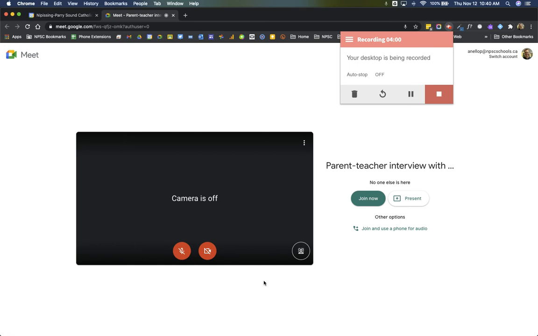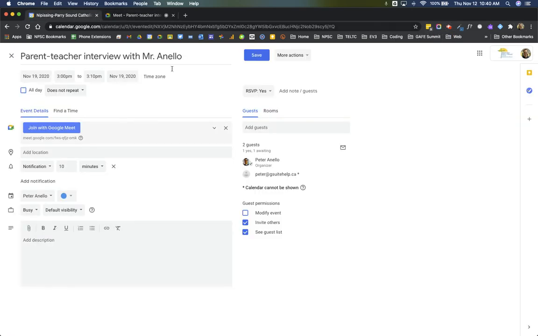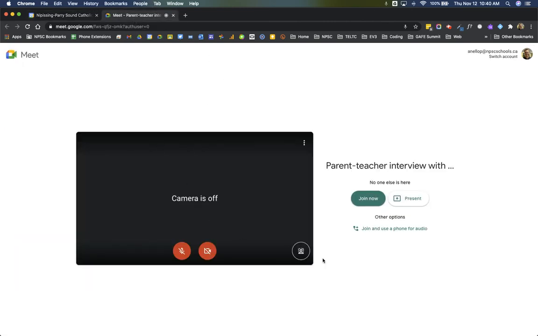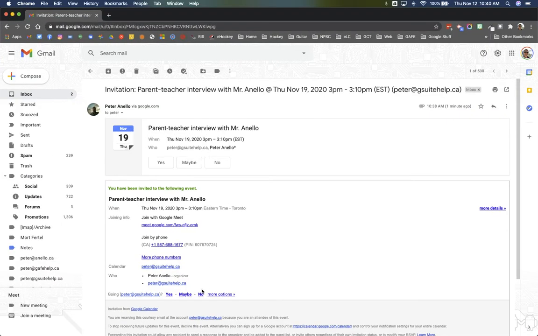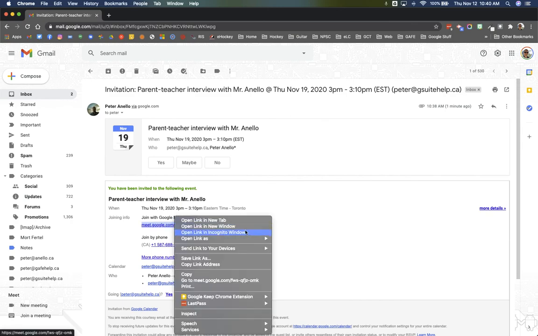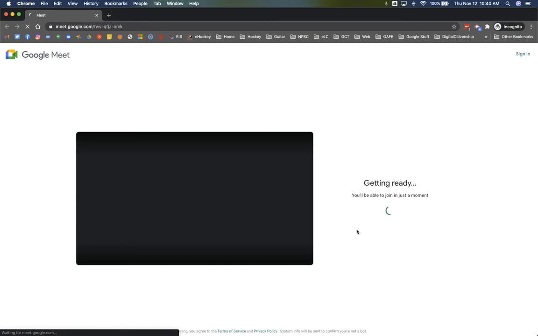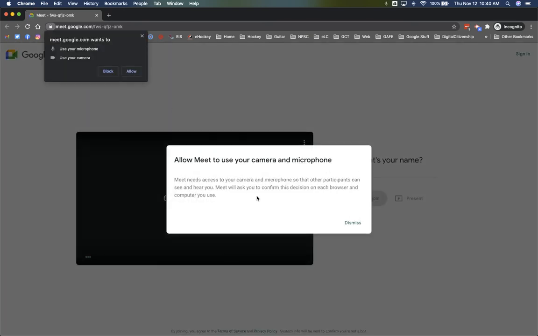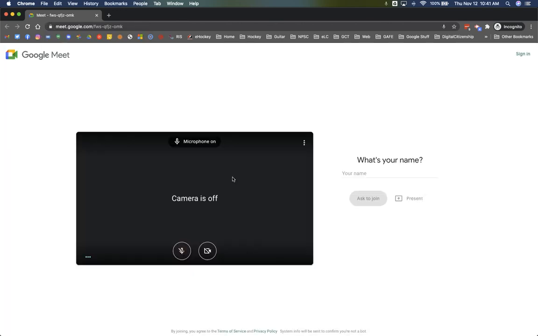So then, in keeping with the process, from the calendar, as a teacher, you'll come into the calendar event, join with Google Meet. It'll bring you to the page, and you can join in. I'm just going to show you what happens if the parent's just waiting for you. So if I go back to the event and open it in a new window, the parent's going to get prompted to put in their name because they're not part of the organization. And it'll also prompt them to make sure that their microphone and camera is working. So we have to allow that.